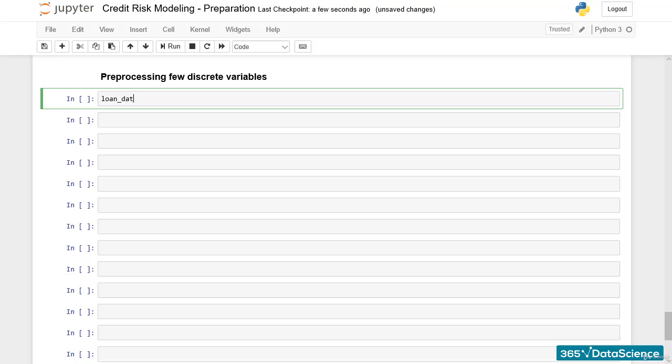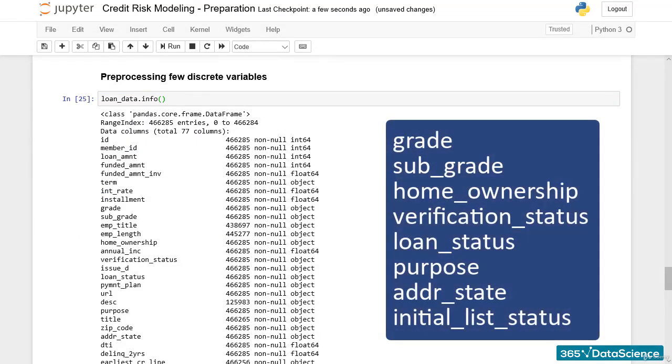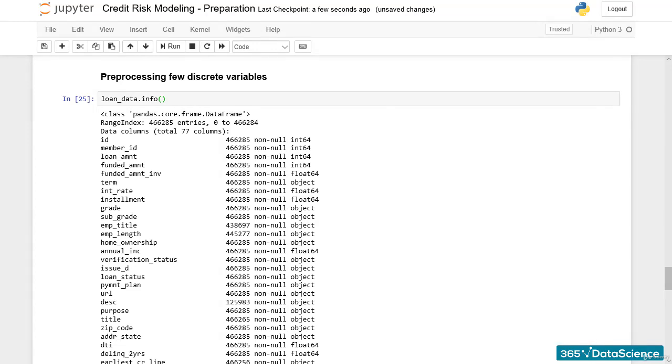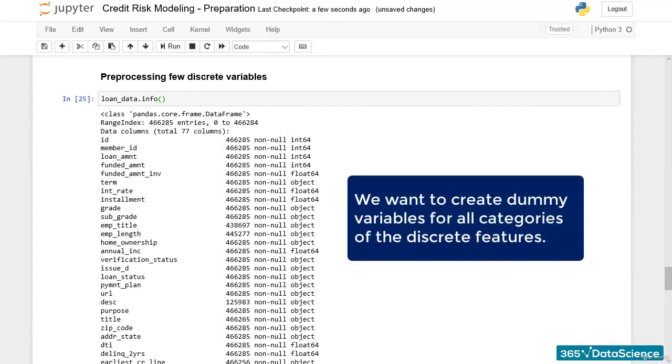We will focus on several discrete or categorical variables, namely grade, subgrade, home ownership, verification status, loan status, purpose, state, and initial list status. We may not use all of them, but it doesn't hurt to preprocess them anyway. As you'll see in a minute, it takes minimum effort. What we want to do with the discrete features is to create dummy variables for all of their categories.